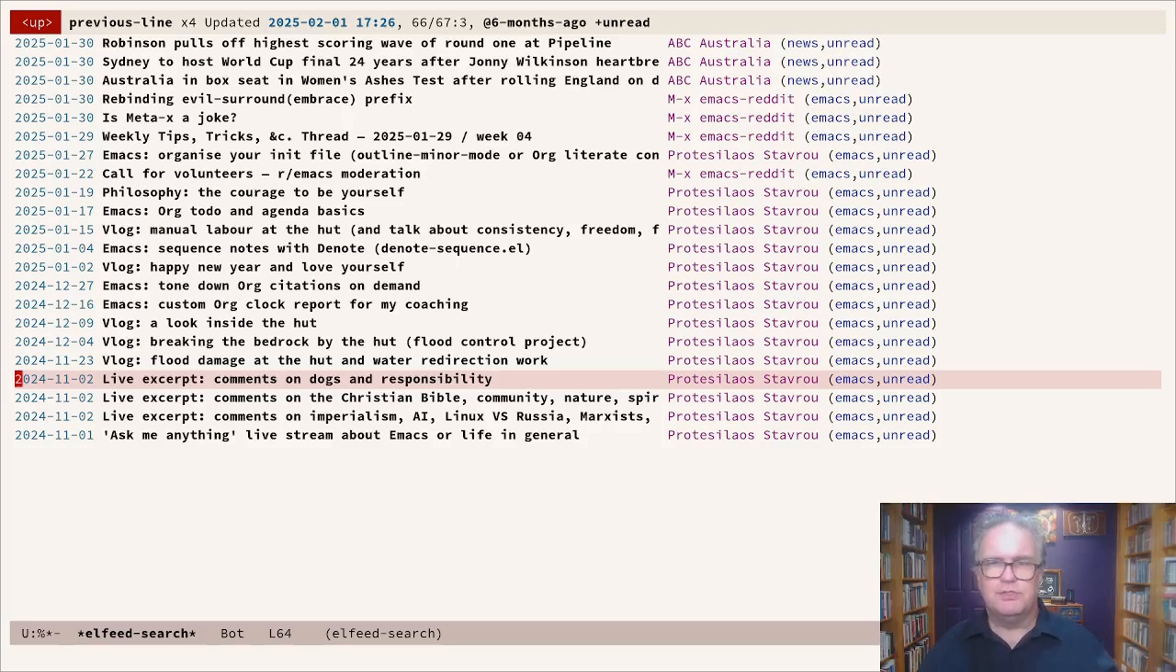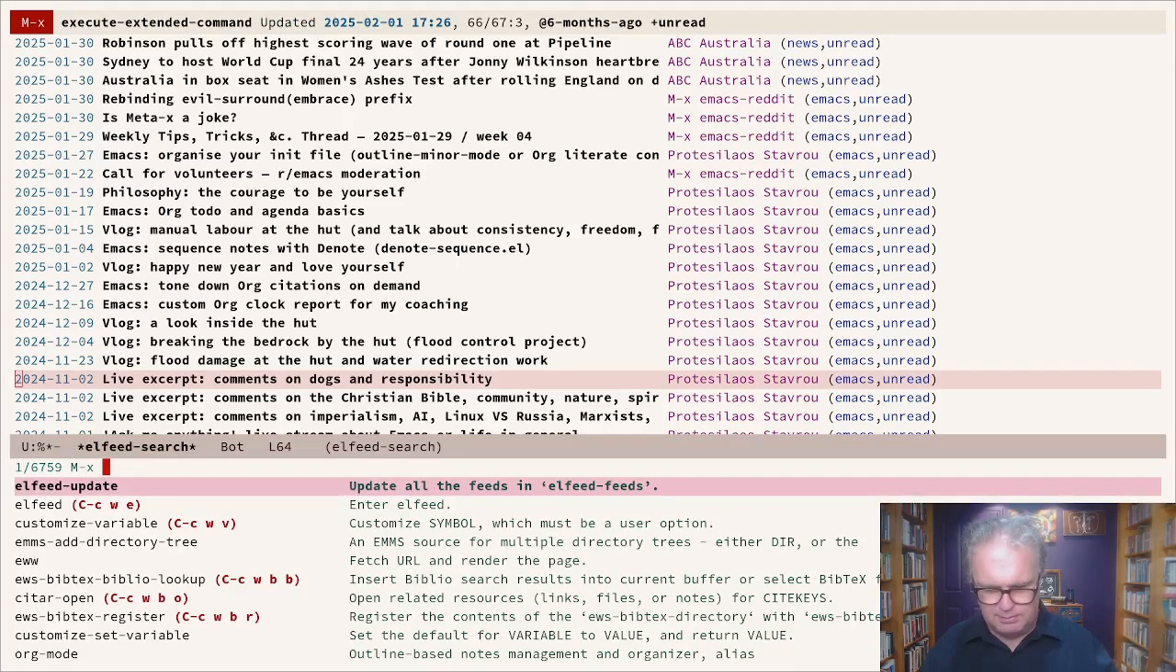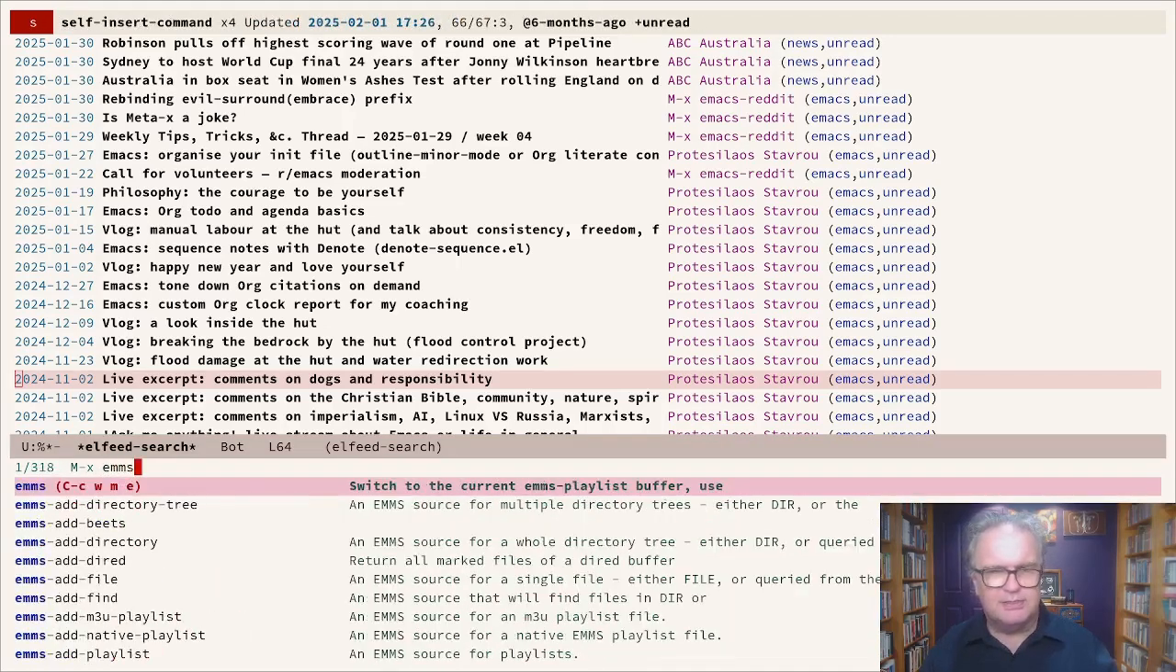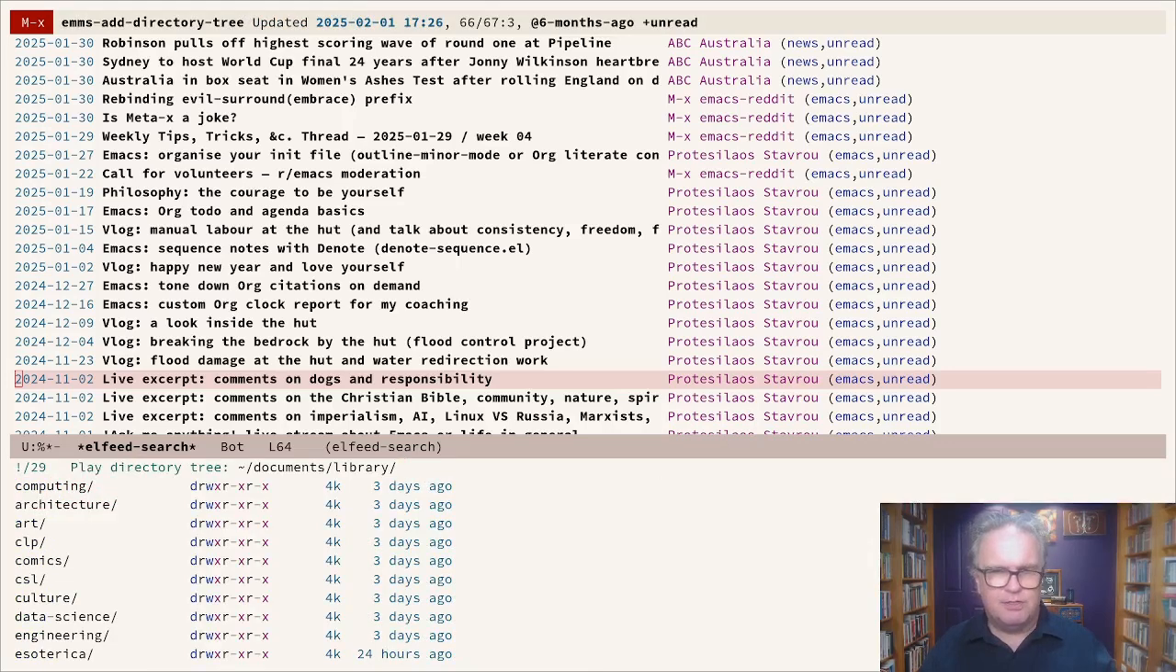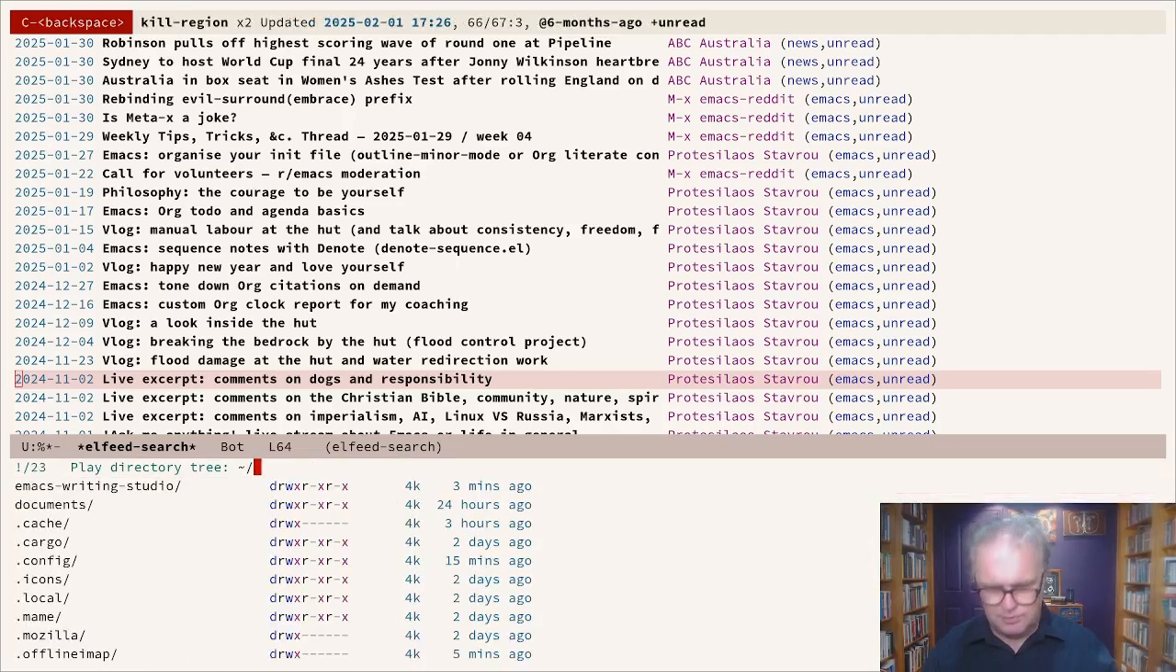The last thing I want to show you is to listen to or watch multimedia files. There's a package called EMMS, which is the Emacs Multimedia System. Now, it requires only a little bit of configuration. You only have to do something once. So to set up our little jukebox, we type Alt-X, and then EMMS add directory tree. So that's a function. All my music files are here.